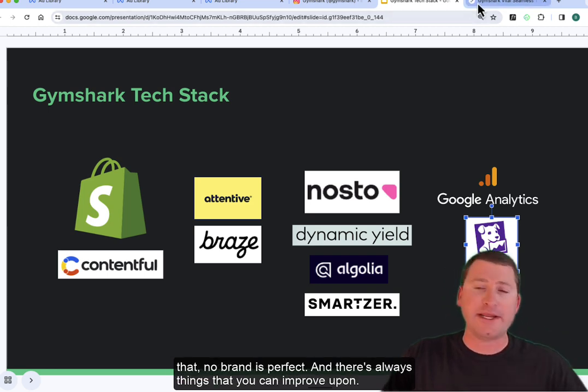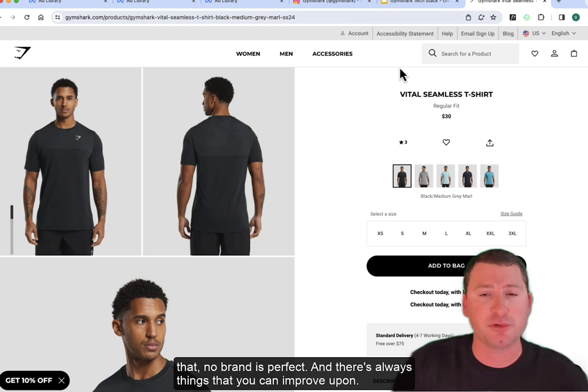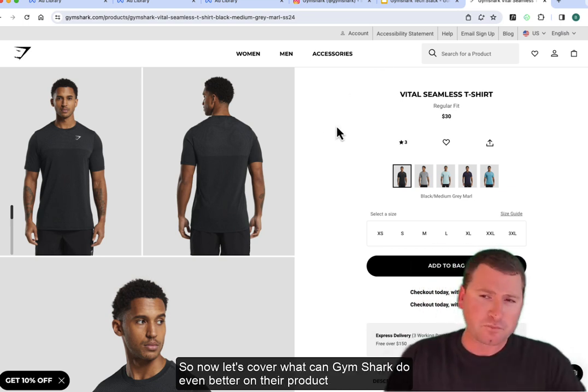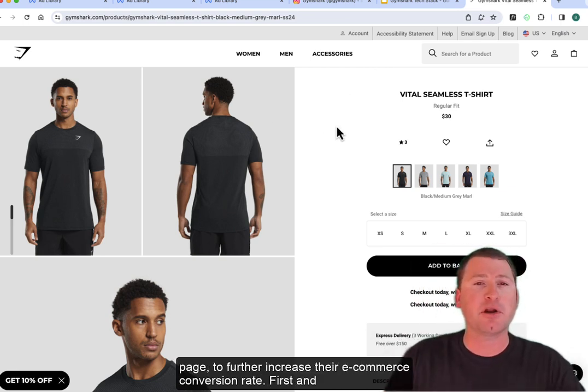Having said that, no brand is perfect, and there's always things that you can improve upon. So now let's cover what Gymshark can do even better on their product page to further increase their e-commerce conversion rate.